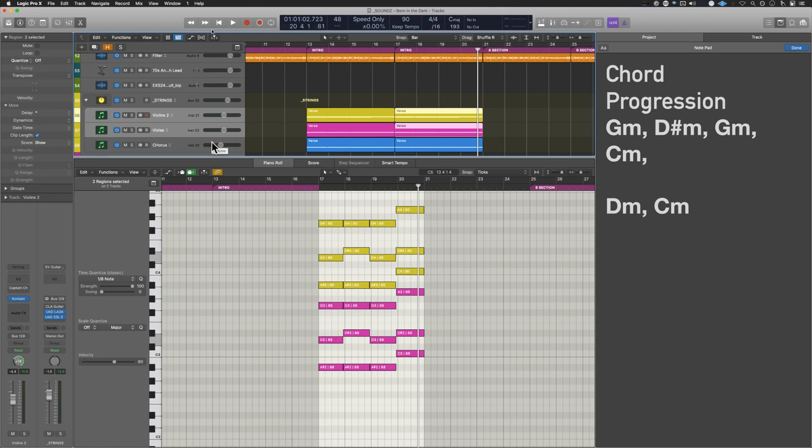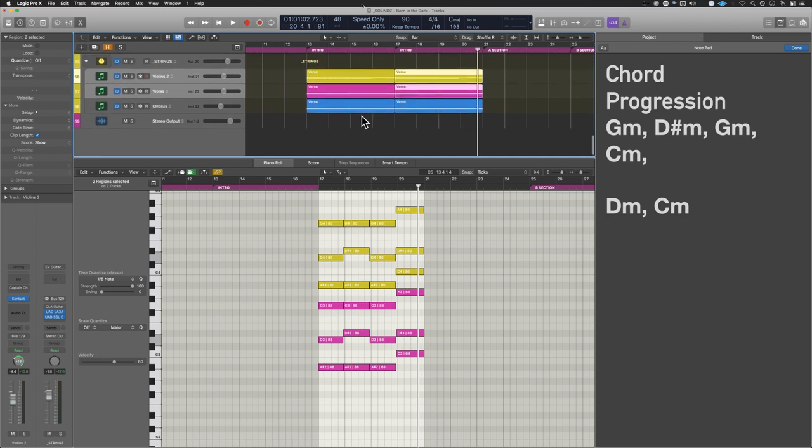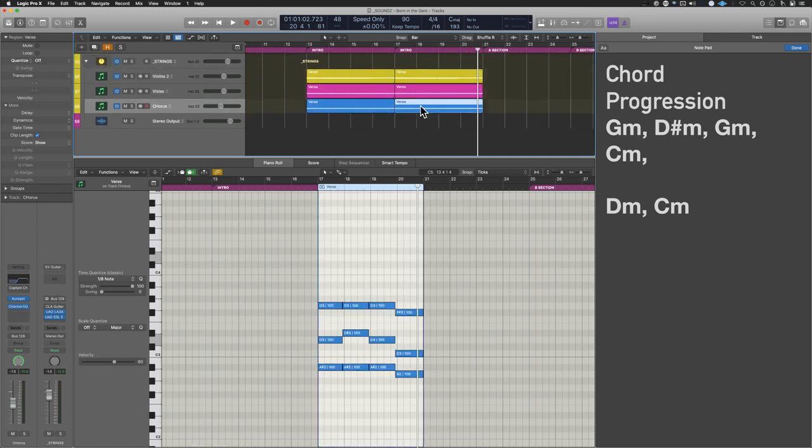So that's pretty common when it comes to string arrangement. You want to take the violins, could be the first violins or the second violins. You want to bring those up an octave, and then the violas, not always, but usually support the violins an octave below.